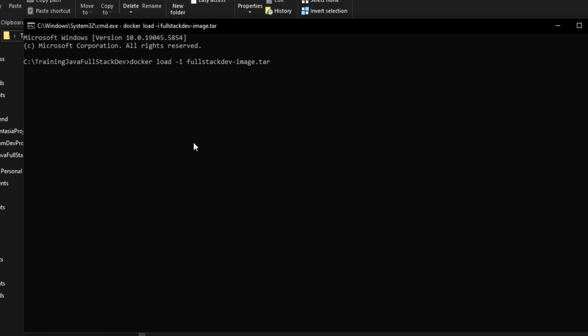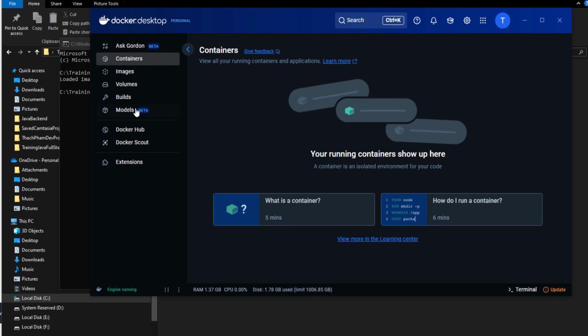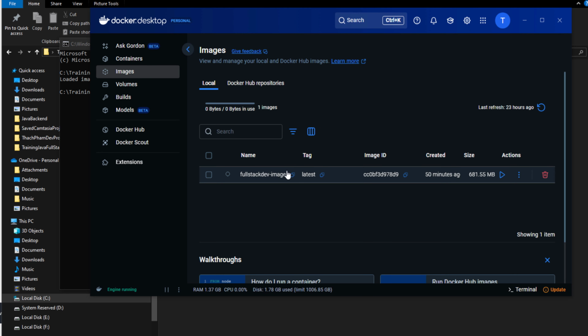Just wait a moment for importing, because the file is a little bit large. Okay, it loaded the image. So you can go to Docker to check it. Go to Images and see the image has loaded here.